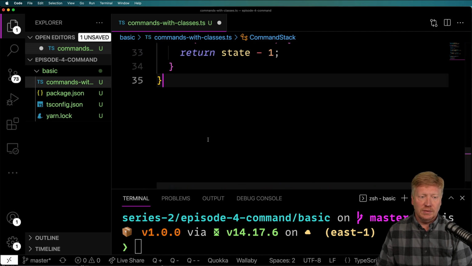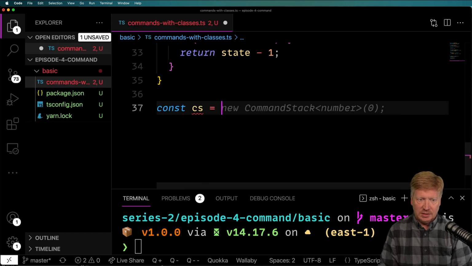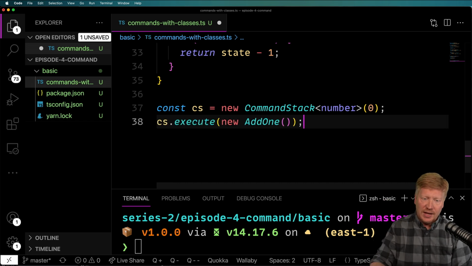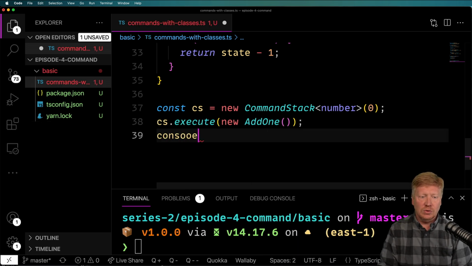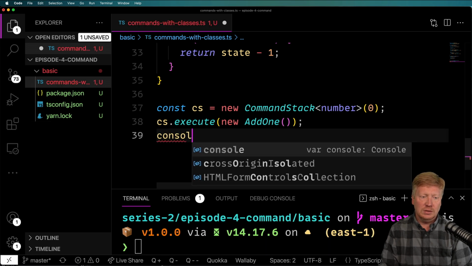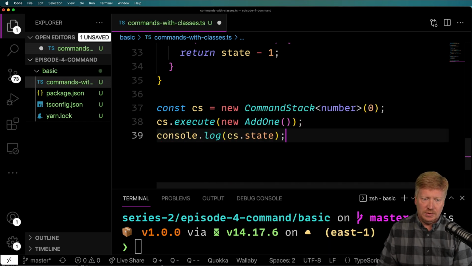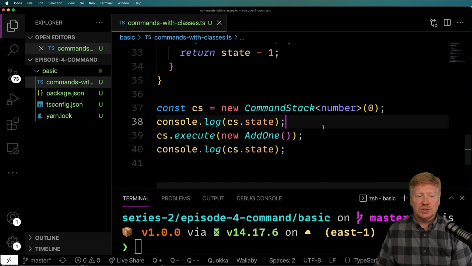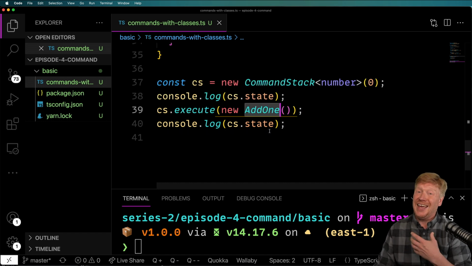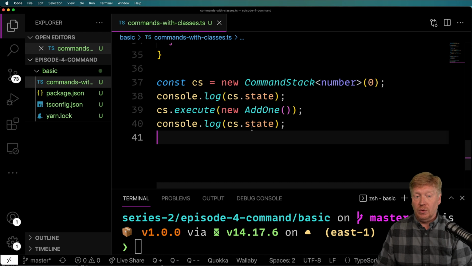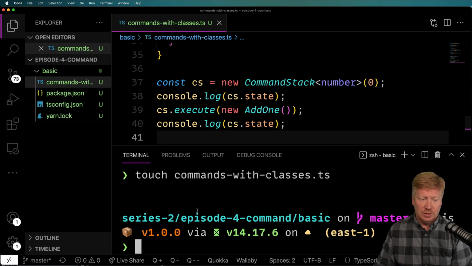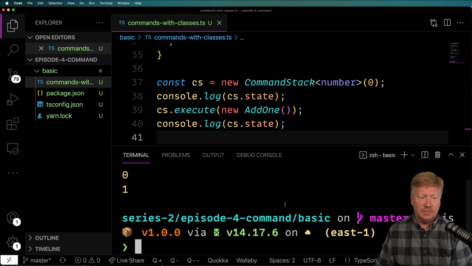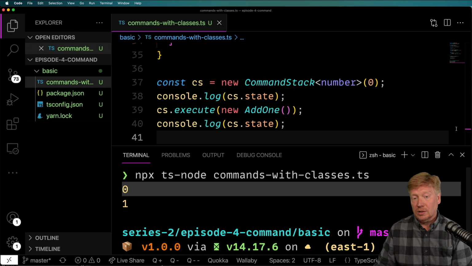All right, so let's go and create a state stack of numbers by grabbing command stack over here. And down here, I'll create a command stack with a new command stack of numbers starting at 0. And then I'll execute on that add 1, and I'll do a console log with that state. And let's also do that before, right? So we want to verify that we start off with 0, and then we expect to get 1 because we're going to add 1 to that state. So let's take a look and see how we do. Clear that out, npx ts-node, and then commands with classes. Hey, all right, 0, and then 1, as we'd expect.